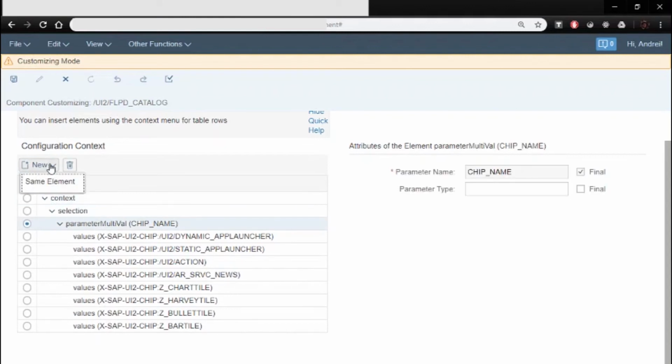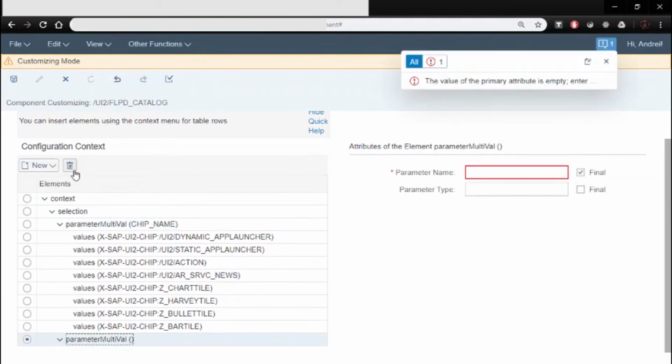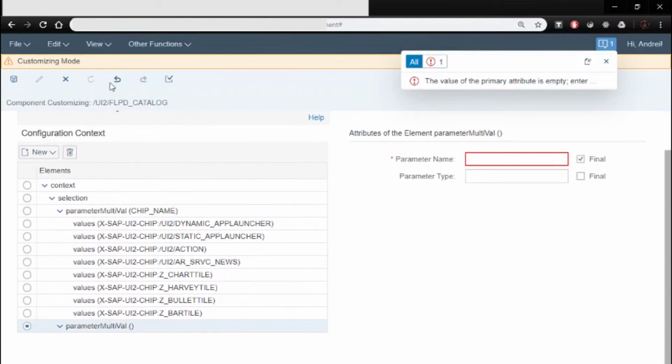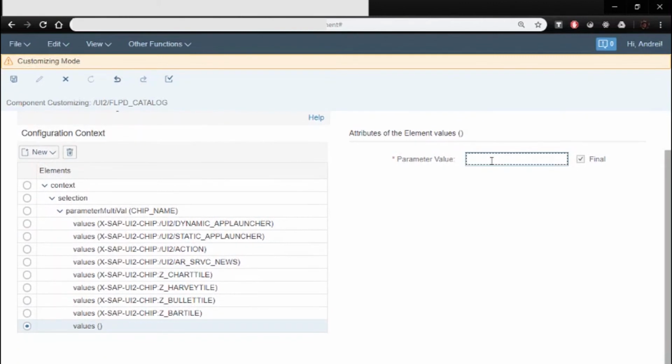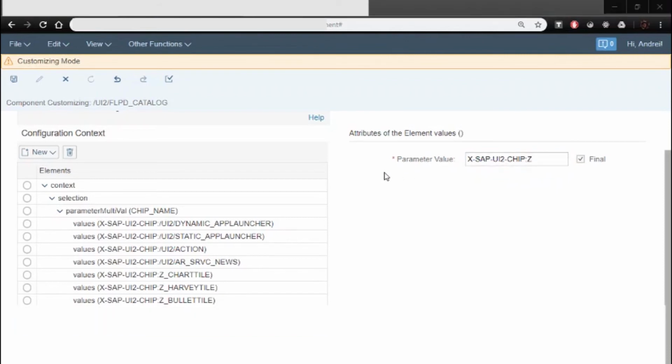As you can see here, there are already some components that I have added, the custom tiles that I have created in the past. Here you need to add a new value. Be careful, because the value of the parameter needs to be exactly as the one in the previous entries. So we will add x-sap-ui2 dash chip. And I forgot the name of the chip.